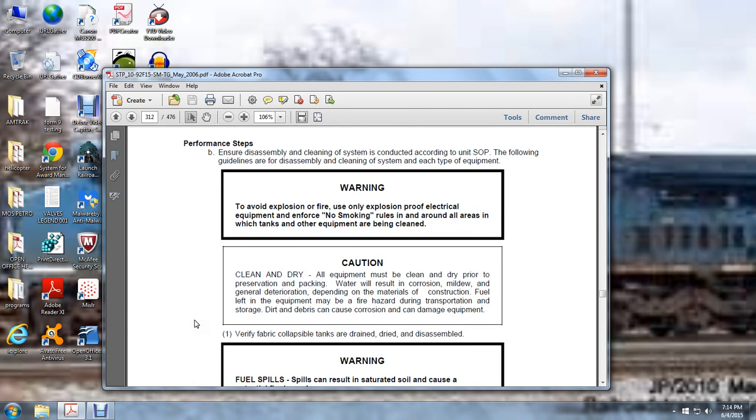Performance: ensure the disassembly and cleaning of the system is conducted according to the unit standard authorization procedure, following the guidelines for the area to disassemble and clean the system and each type of equipment. Warning: to avoid explosion or fire, use only explosion-proof electrical equipment, and enforce no smoking rules around all areas in the tanks and the equipment that are being cleaned. Clean and dry.